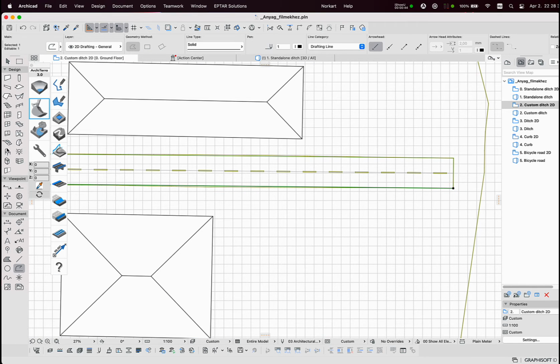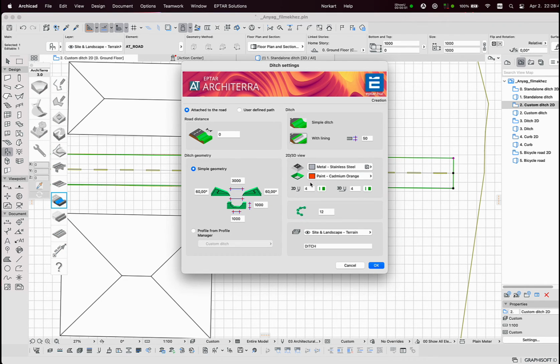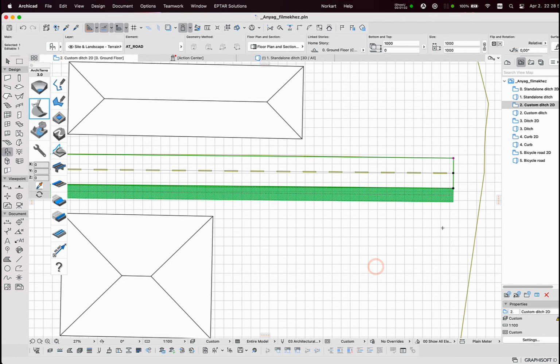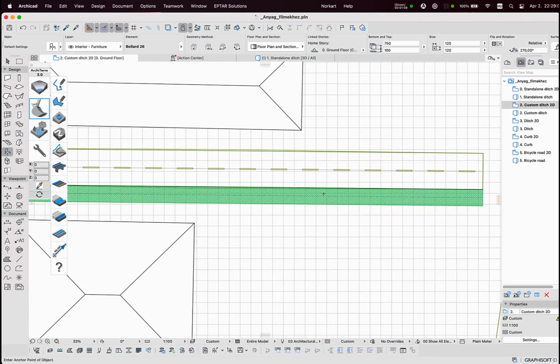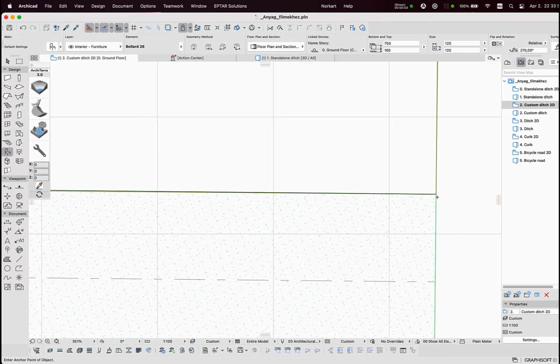I select the road element and the prepared polyline on the edge of the road. Then I click on the ditch tool icon. I choose the simple profile and I leave the default parameters with the lining option. When I click on OK, the add-on places the ditch next to the road at a distance which I defined in the settings window. This time it is 0, so the ditch is directly placed in line with the road.